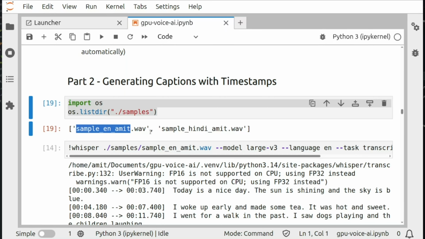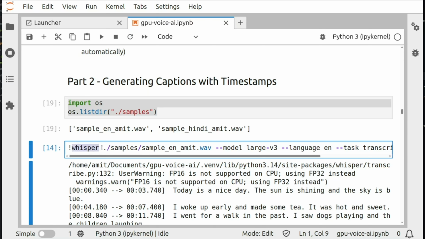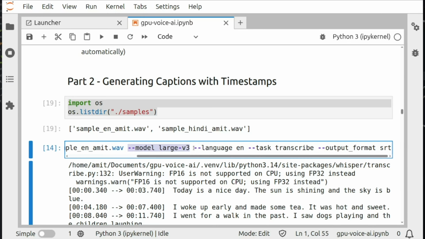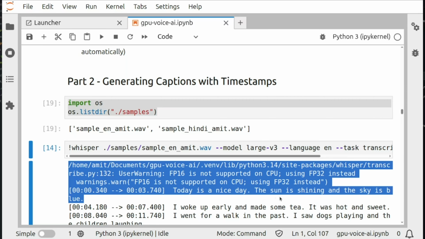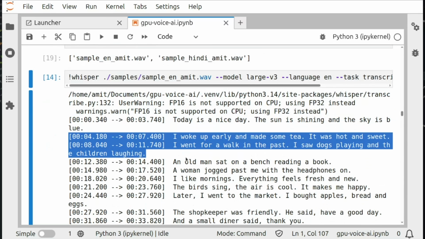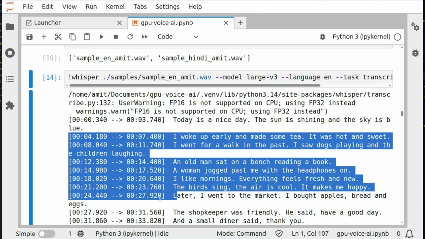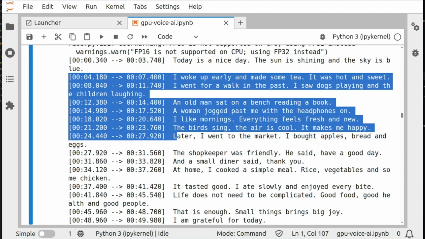Now here, we are just going to use the Whisper CLI command. Here is the beauty of the command Whisper. Generating a subtitle file is a single command, one line, that's it. So all you need to type is whisper, give the path to your .wav file. So in this case, sample Amit.wav, --model large-v3, --language, --task is transcribe, and --output_format is SRT. Run this and Whisper spits out an SRT file, the standard subtitle file format that works everywhere. Whether it's YouTube, VLC, Premiere Pro, DaVinci Resolve, they all accept an SRT file.